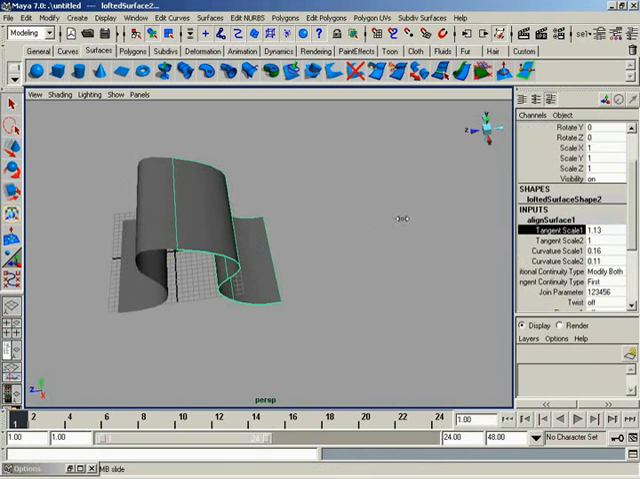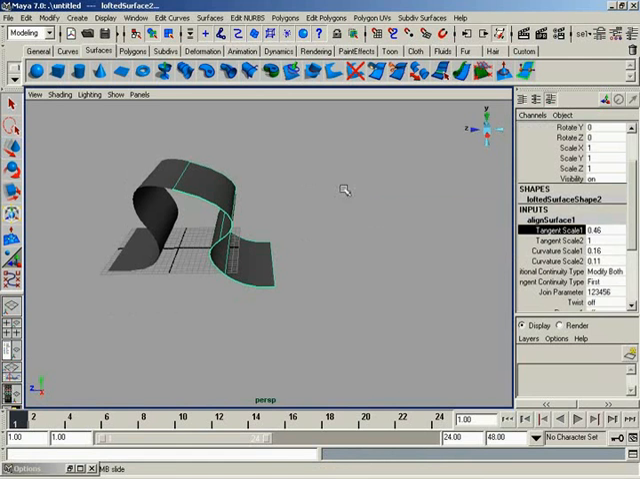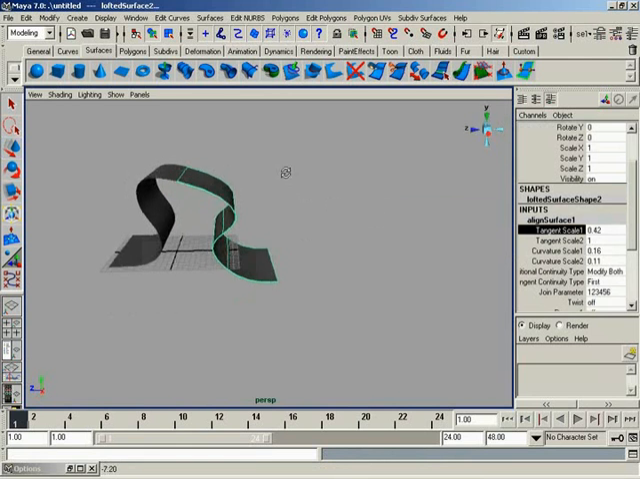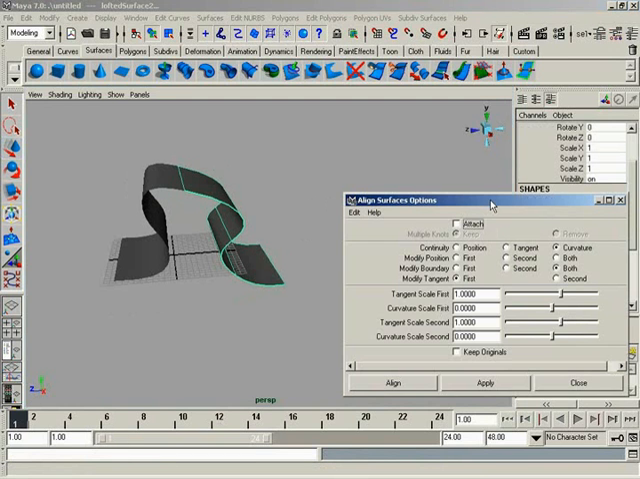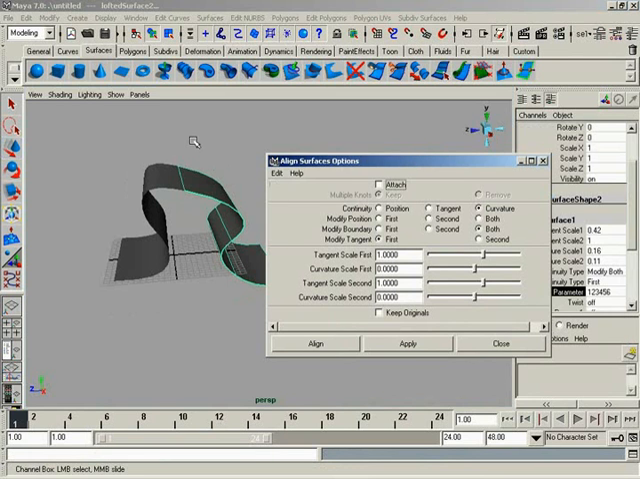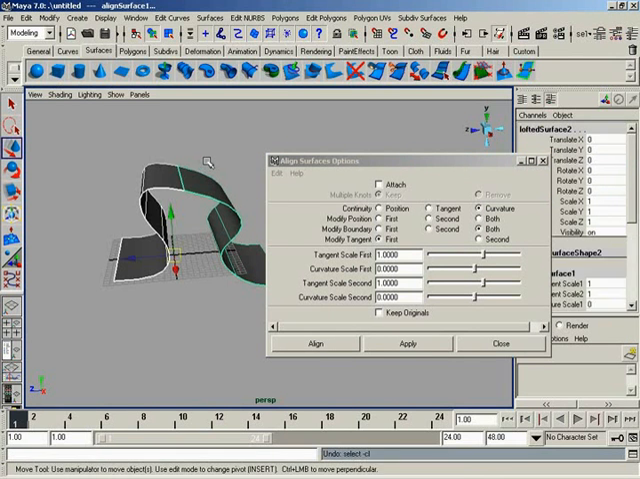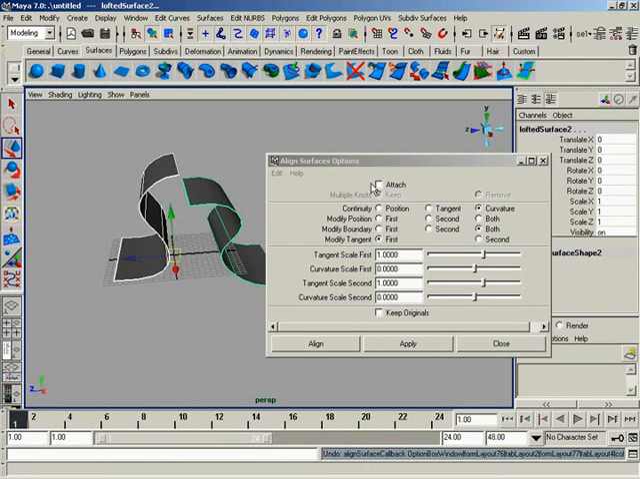And this is independent of tangent scale. So between the two of these, you have a lot of control over how the two surfaces are aligned together. Now, you also have access to the join parameter inside the node, and you'll notice that inside of options, we've pretty much covered all the options except for attach, which I'll just give a quick example of because this is very much like the attach surfaces command.